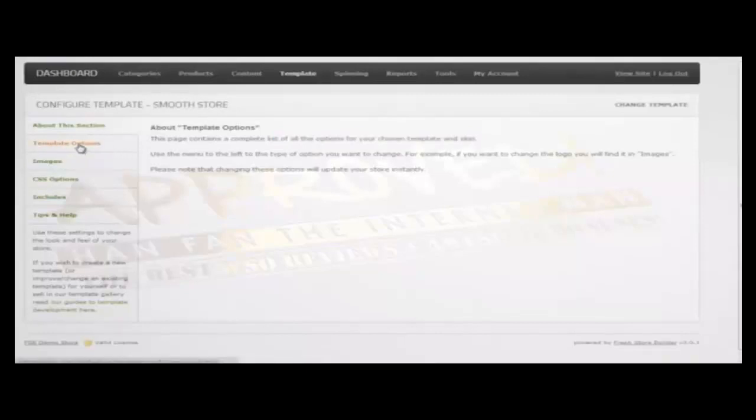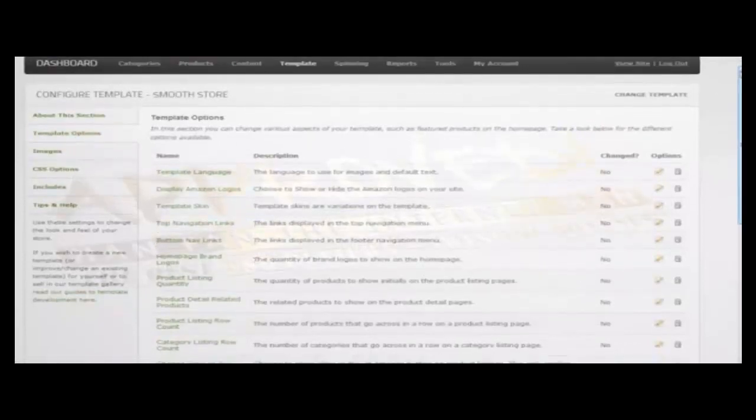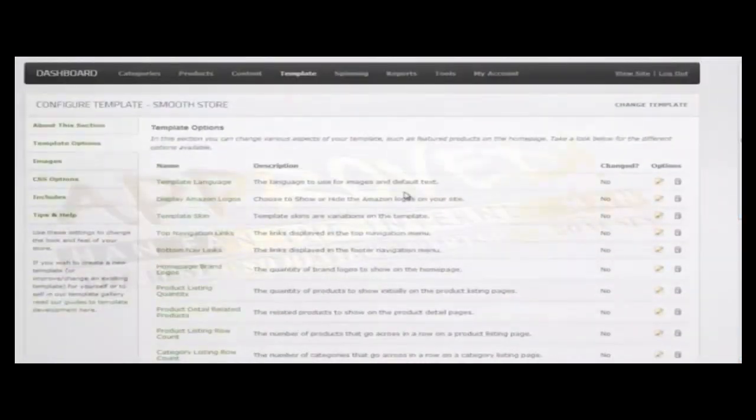What we're going to do is click on the Template Options tab on the left, and this lists all the different options you have in this particular template that you can change from within the admin panel, from the dashboard. For example, if you want to change your skin, each of these templates comes with 2 skins. So you can either click on the name of the template's option or on the little edit button here. Clicking this little trash can resets the option to the defaults that it comes with.